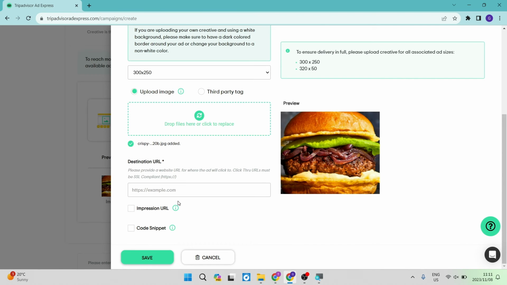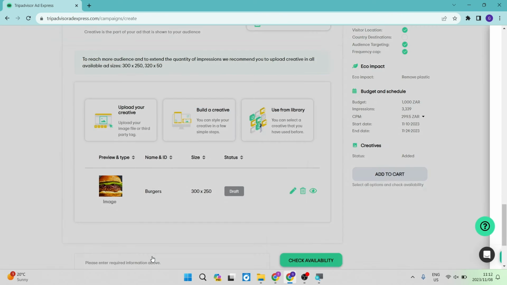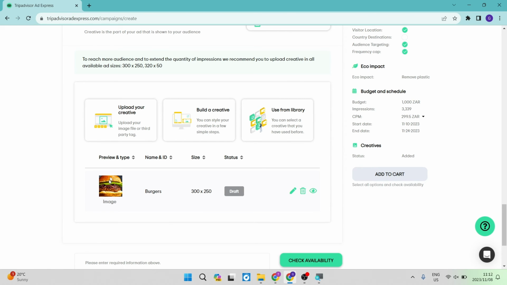You can now type in your URL. So once somebody clicks on your ad, this is where they are going to go. And then we're going to go ahead and tap on save right at the bottom. So as you can see now, there's your image, there's your name and ID, your size, as well as your status. So right now it's in draft, and if you would like to edit it, you can just tap on this pen button over here.